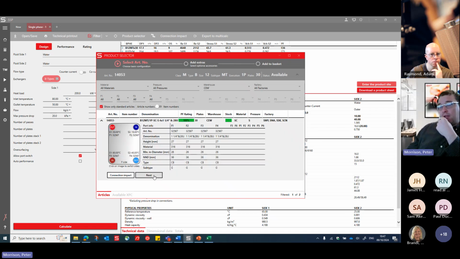I won't go through the whole thing, but if you go through the next stages, it will allow you to add things like insulation, counter flanges, etc., anything like that you need.